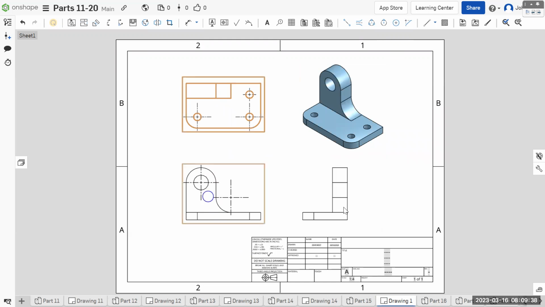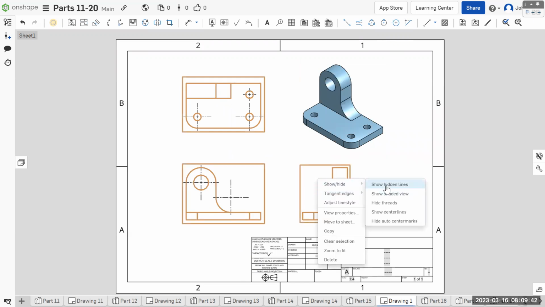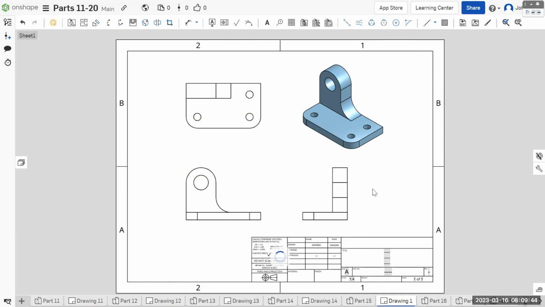And 1, 2, 3, right click, hidden lines. There we go. There's a lot more hidden lines. And let's see, how are we gonna do this? Well, we need our through lines.